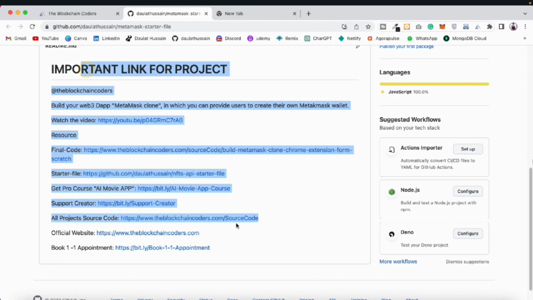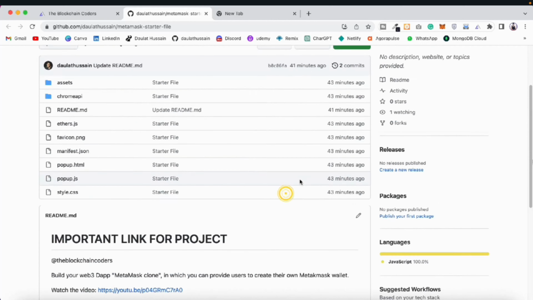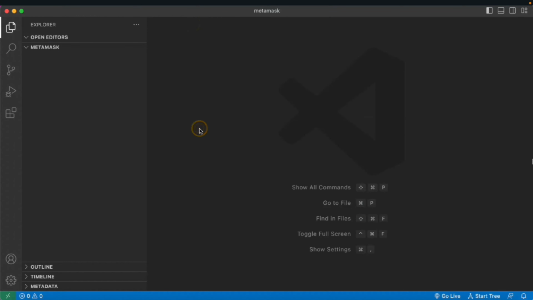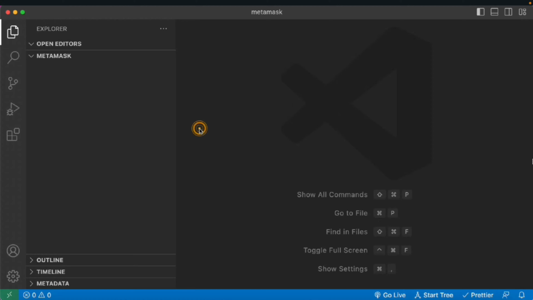So you can see all the relevant information is provided to you, so you can have a look from your end. Now what we can do is simply copy the URL, come back to VS Code, open up your terminal, and now we have to simply clone the repository.